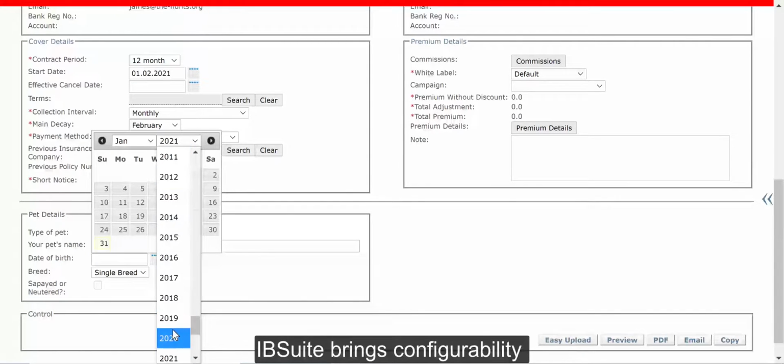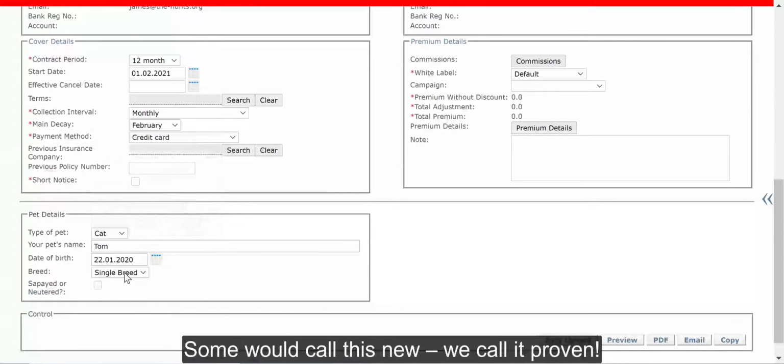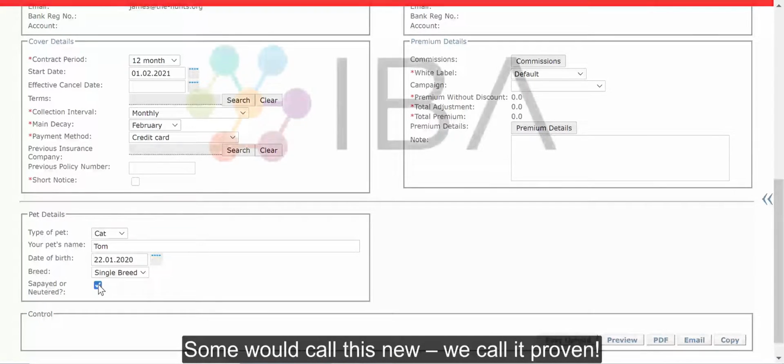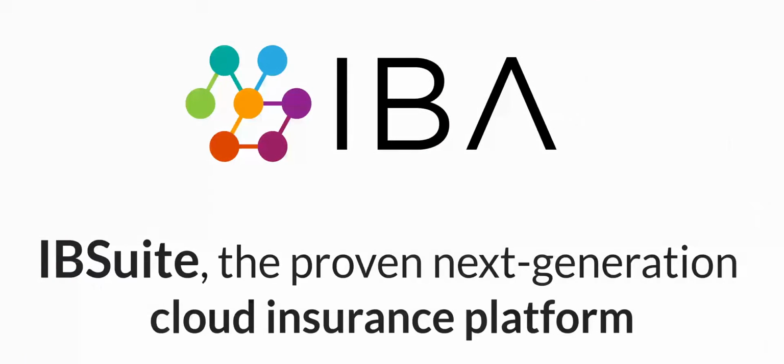IBSuite brings configurability to a whole new level, and it has been like this forever. Some would call this new. We call it proven. IBSuite, the proven next-generation cloud insurance platform.